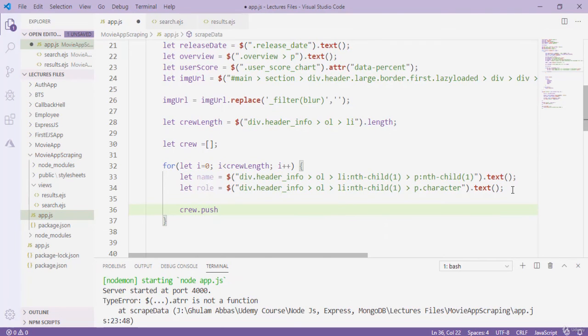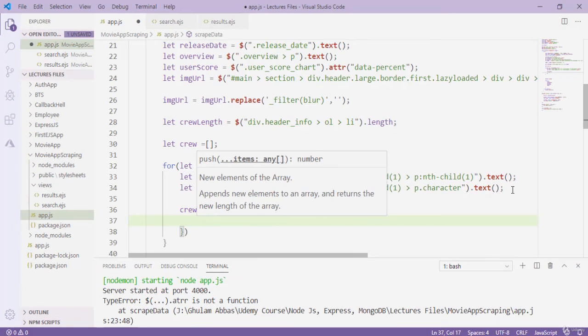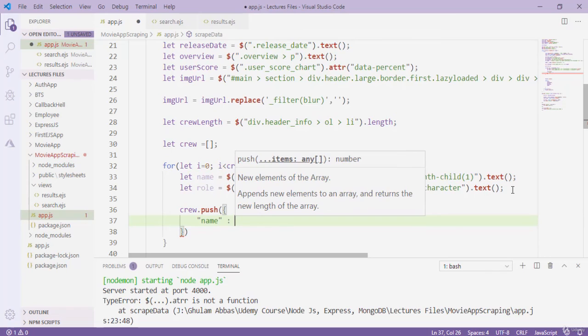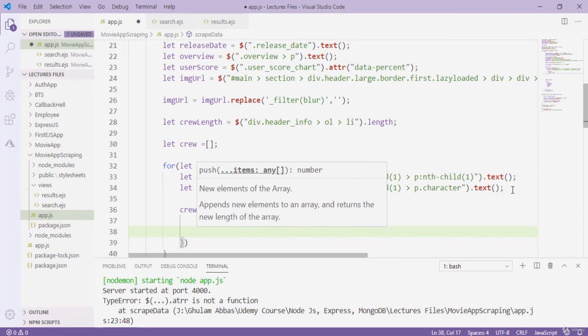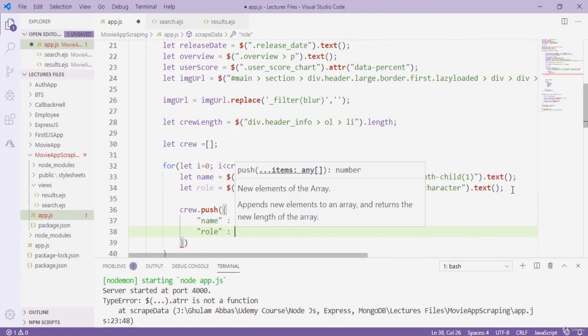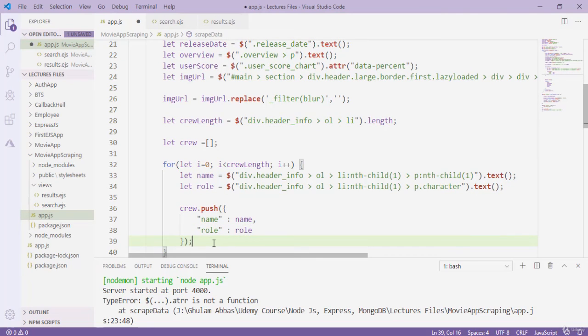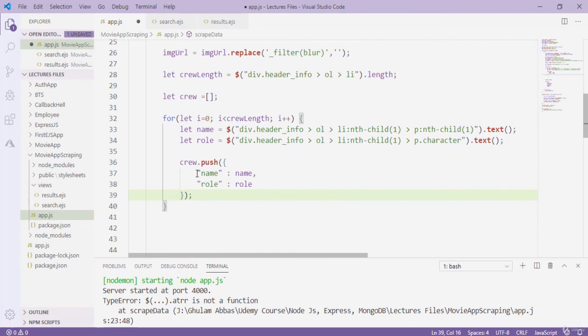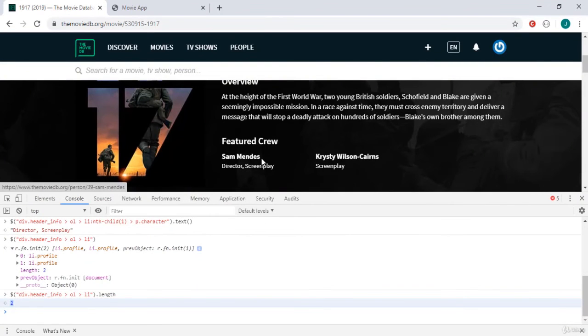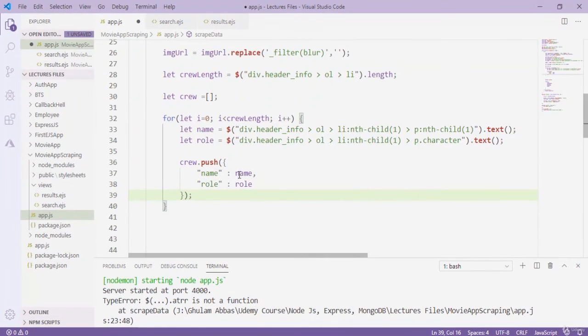So I type here crew dot push, and I push an object here that says name should be this name and the role should be this one. Okay, and at first it scrapes the name and role of this first person, and this is Sam Mendes, and then it pushed that name and role in that array. After that, its value changed to, okay, so we have to start loop from here 1.